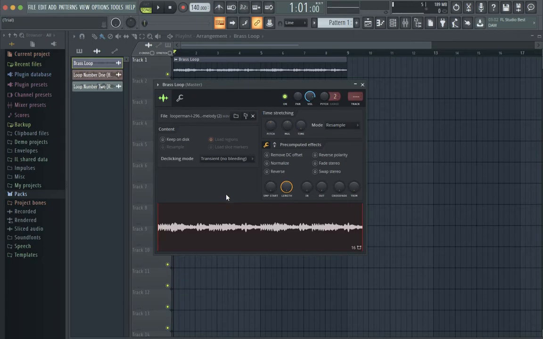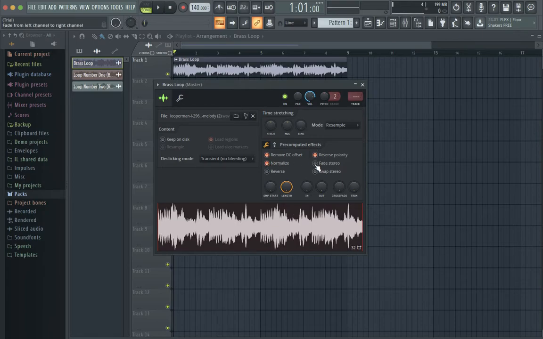Alright, so a great loop. Now we're just going to do some normal, as it says, sorry, I can't say that today for some reason. Some normal pre-computed effects that I normally do on most loops I get online, which is to normalize them and fade the stereo, stuff like that.